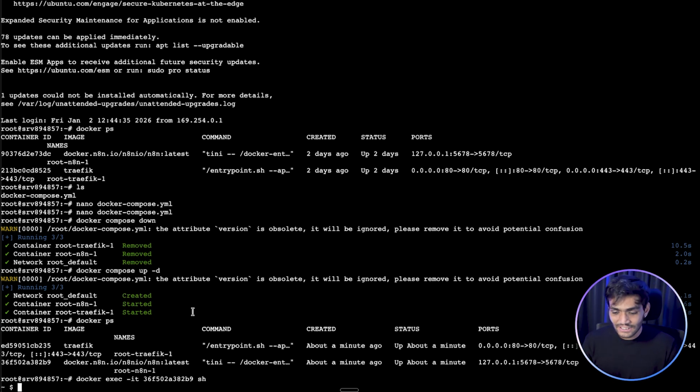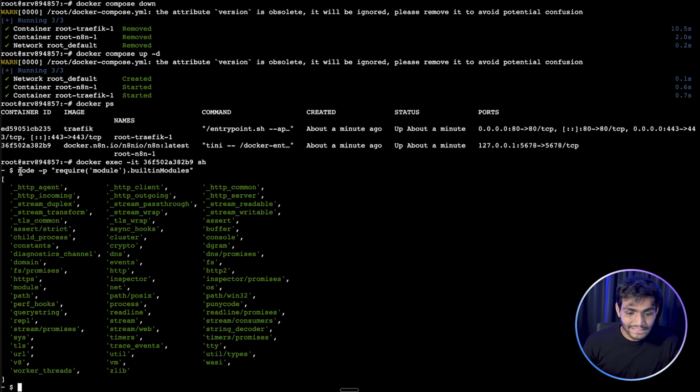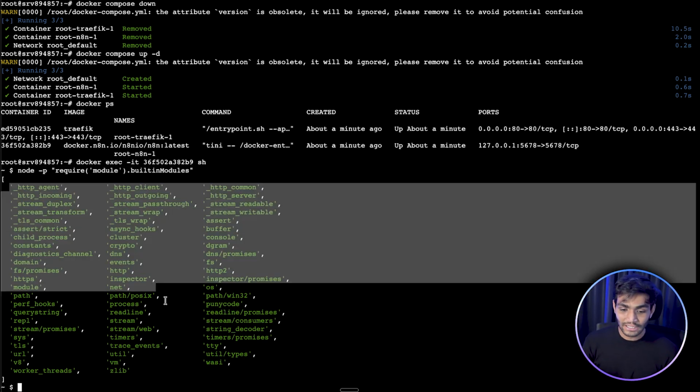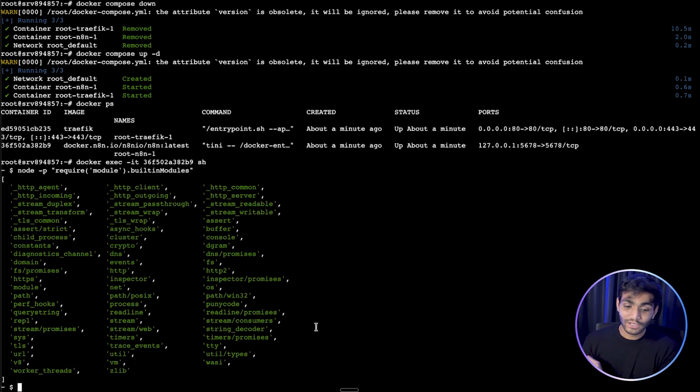Now once we are inside this, we are inside our server, which is created by Docker. Over here are all the libraries mentioned for the Docker. To see all the built-in libraries, we'll write this command. By writing this command over here, we get all the built-in libraries. These are all the libraries that are there by default. If any library is not mentioned over here, it means it's an external library.